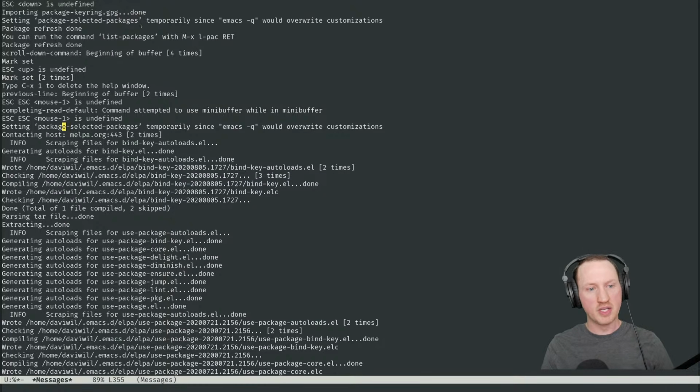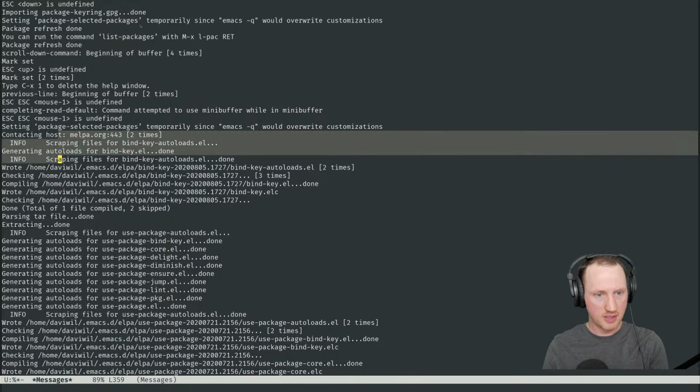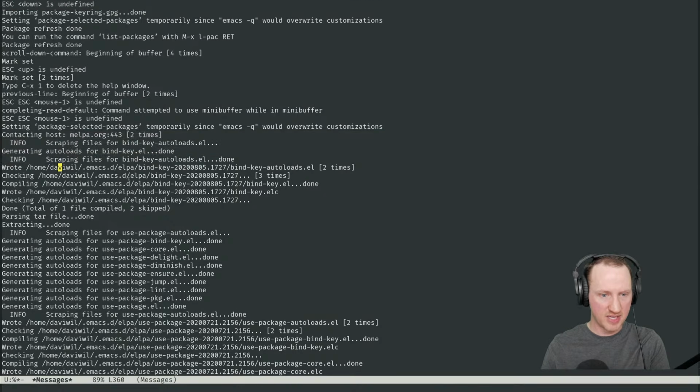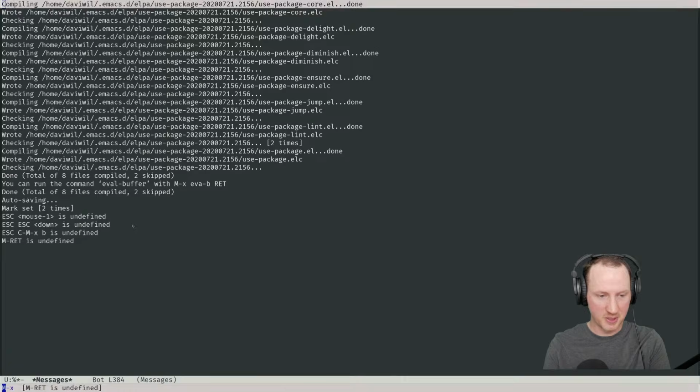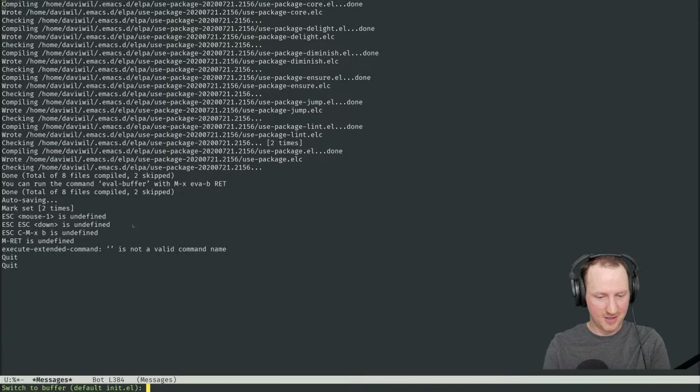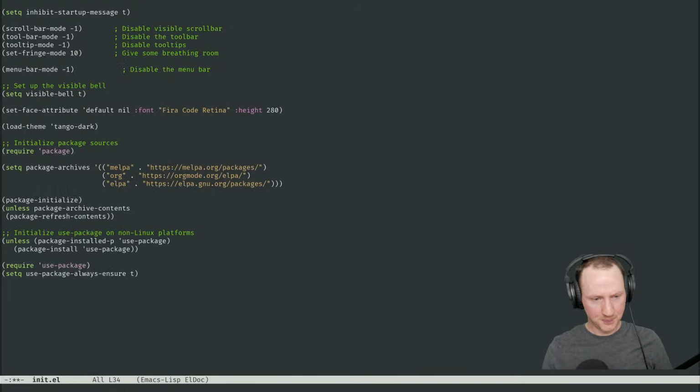Okay, so you can see that it contacted Melpa to download the package repo there. And then it started downloading a bunch of packages that we need for our configuration from ELPA. Yeah, use package is coming from ELPA, etc. So now we'll move back to our init. Excuse me. I keep hitting escape and it's causing me problems here. We're going to switch back to init.el.